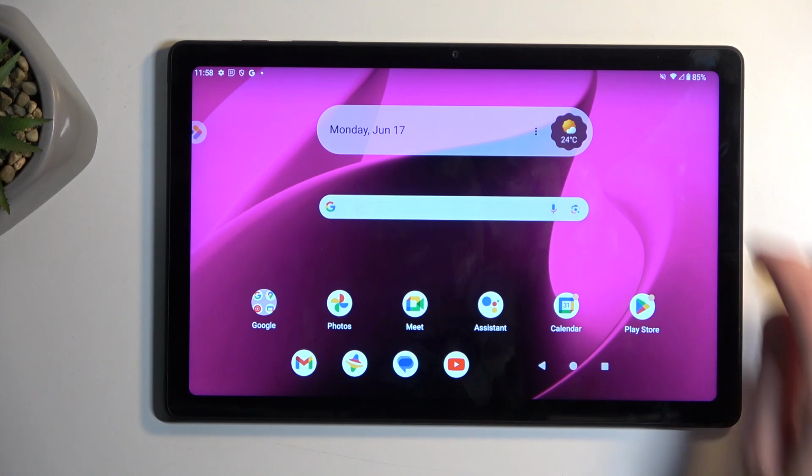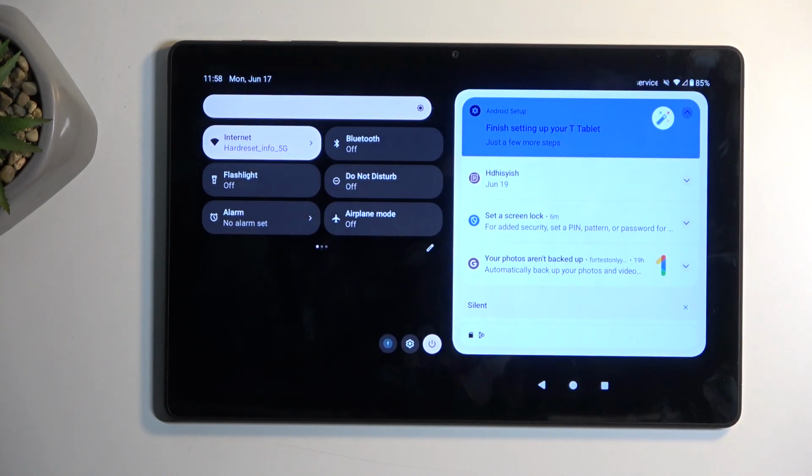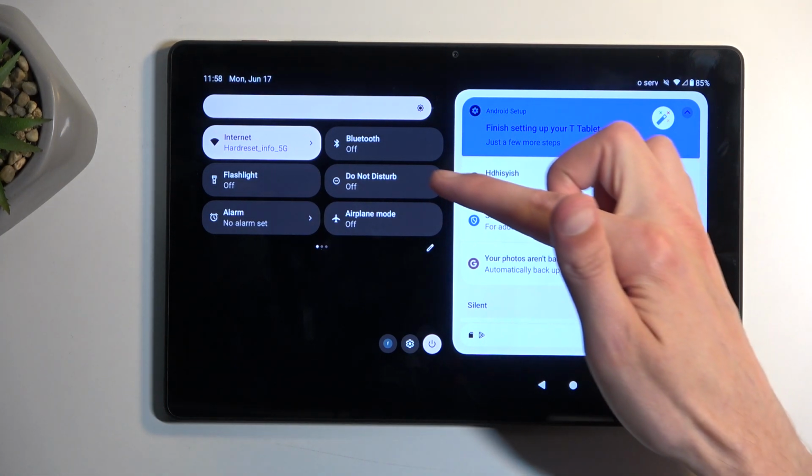So to get started, let's pull down our notifications by swiping down from the top of the screen, and then somewhere here you'll find a Do Not Disturb toggle. For me, it is right over here.